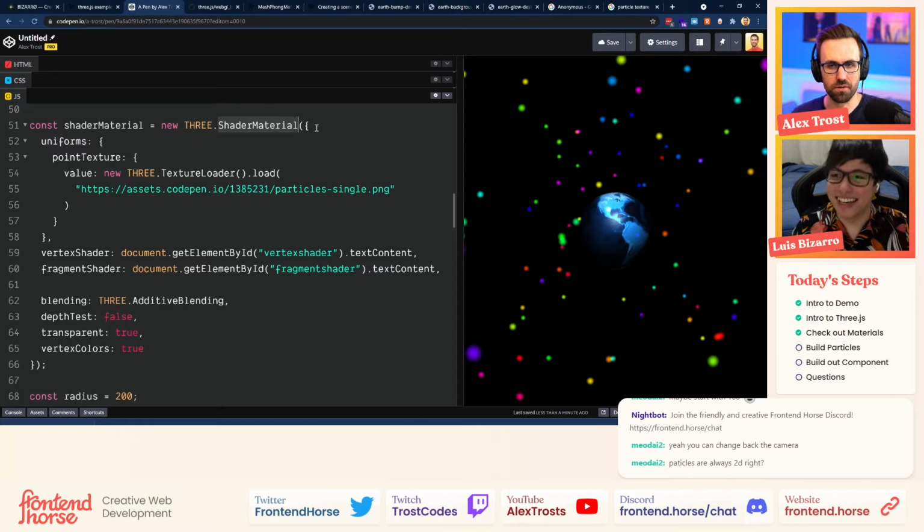I think particles are almost always 2D. Yeah, these particles are going to be 2D because they don't have any extrusion, and they're always going to face the user's camera. So that's why they're always 2D.